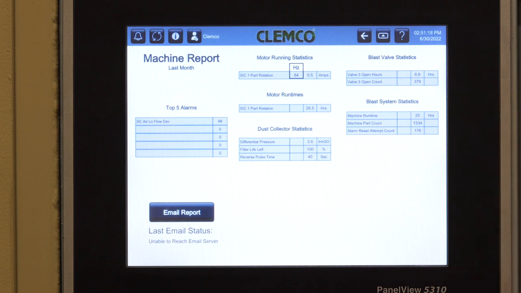Your blast valve statistics. How many times has that valve actuated? Let's say the grit valve. Every time that actuates, it's going to rub grit on itself and start to wear. How many hours was that valve open? You're flowing grit through it. That would present wear across that valve, and that may tell you, hey, after 1,000 hours, I want to change my grit valve before it fails on me.